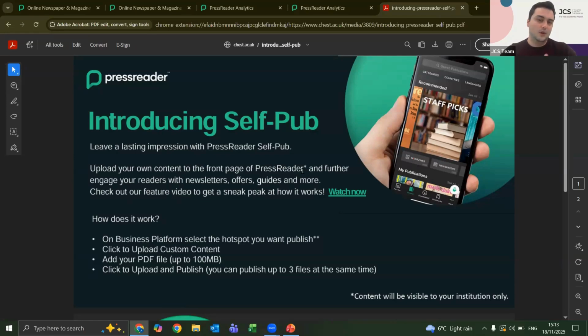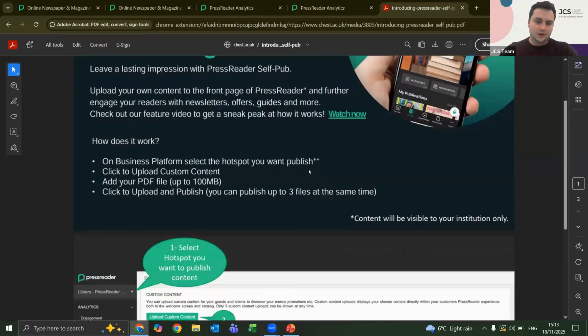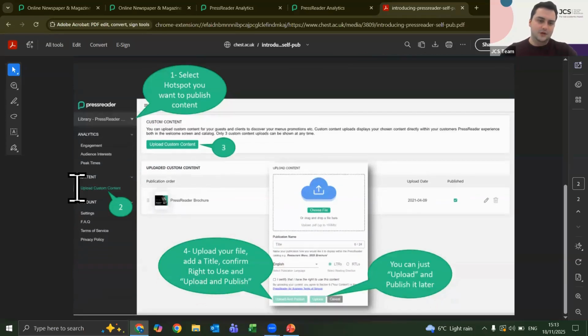So if you've got content you want to upload onto PressReader that you're keen for parents to see, for example, newsletters or school newspapers that you produce, you might want to add those onto your PressReader account, which is a nice, easy way to promote that. So to do that, you'll go onto the analytics page, as I've shown you before, and go to this section called Upload Custom Content. Once you've done that, you just simply click the Upload Custom Content, which will bring up this box here. You drag and drop the PDF that you want to upload, give it a title, and select that you certify that you've got the right to upload that content onto PressReader. Once you've done that, you click Upload and Publish, and it will then be on your PressReader account.